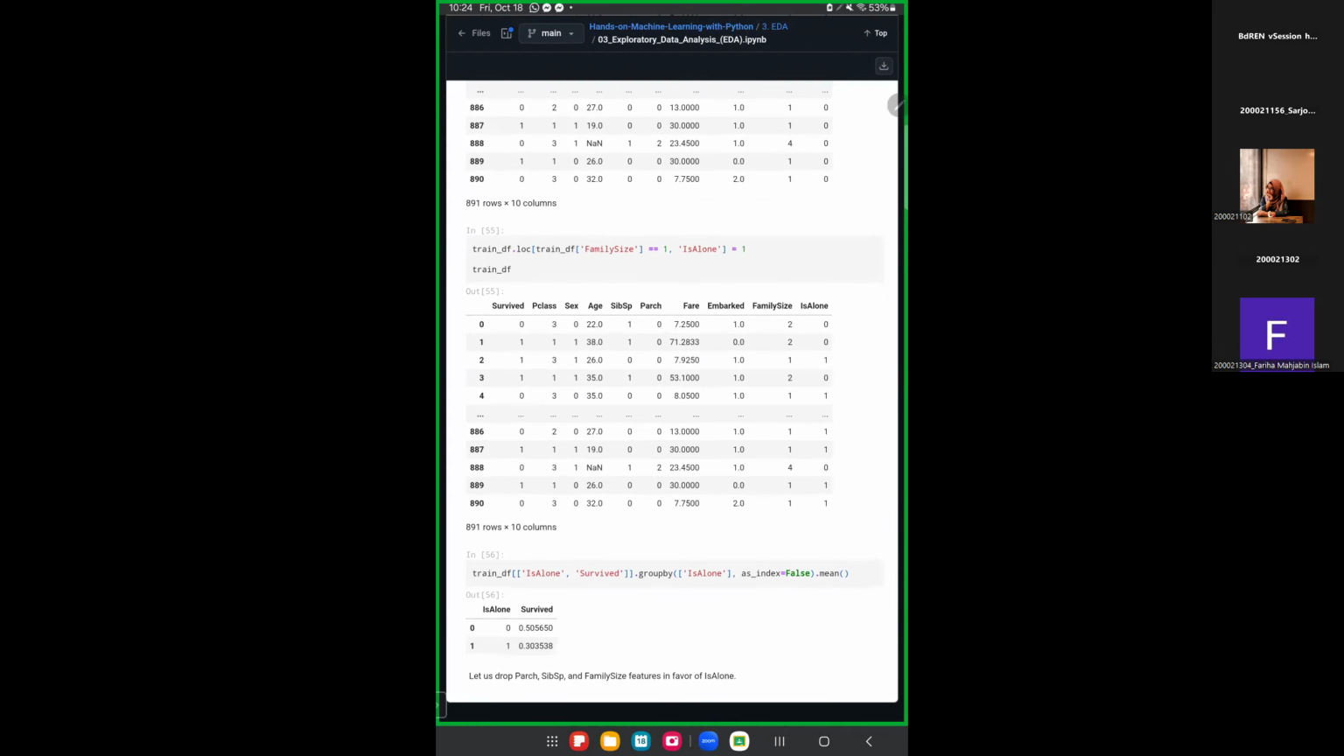I have not done it. It is up to you. You will do it. So remove those features and keep this is alone feature. Then perform your correlation analysis again.